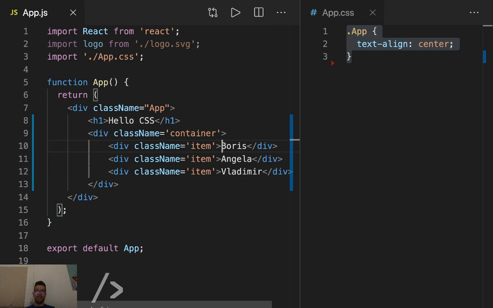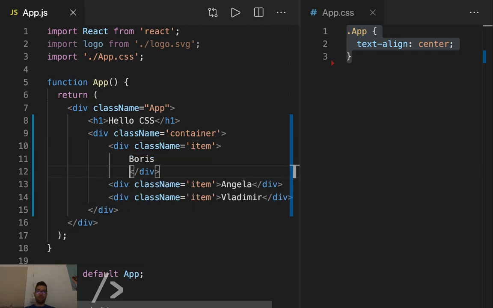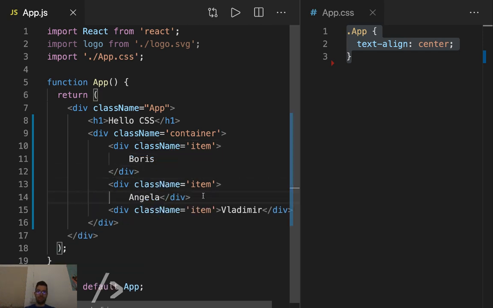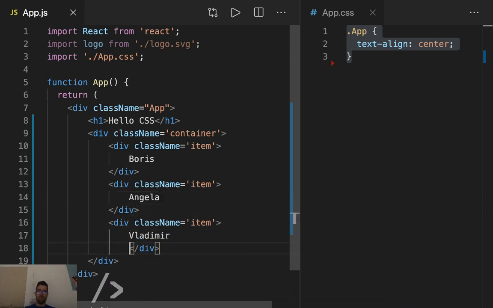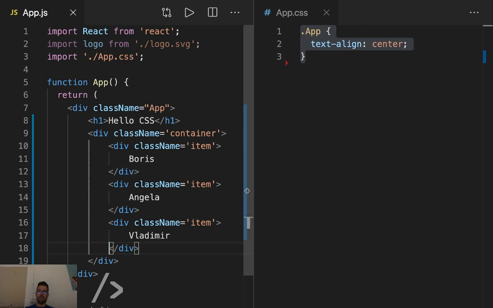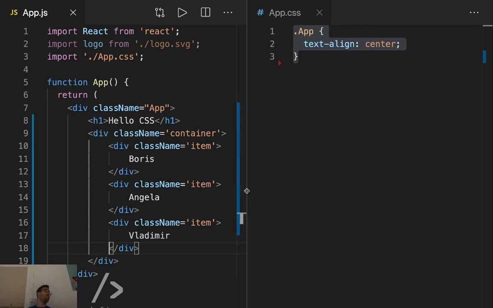Let me move things a bit to get some extra space on the screen. And hopefully it will be a bit easier to have a look at the CSS bit. There you go. Any questions so far?